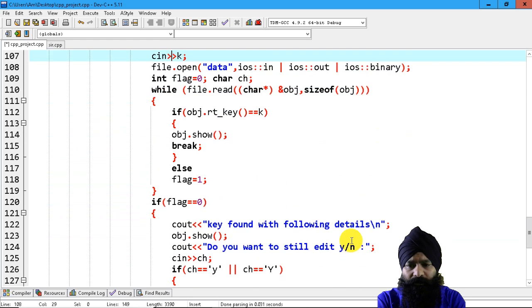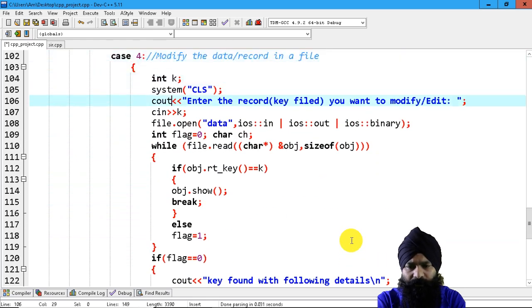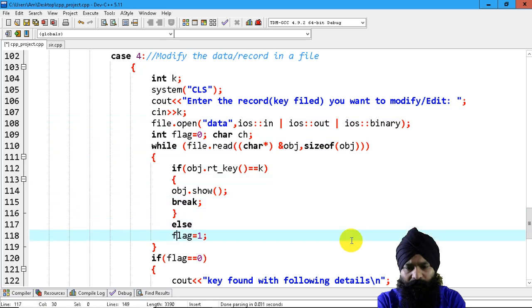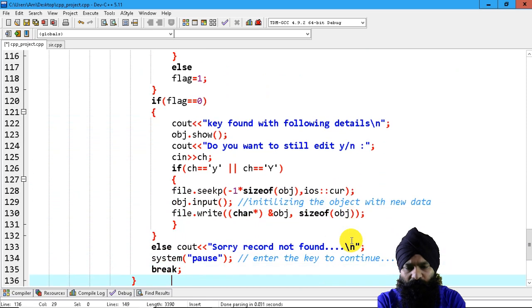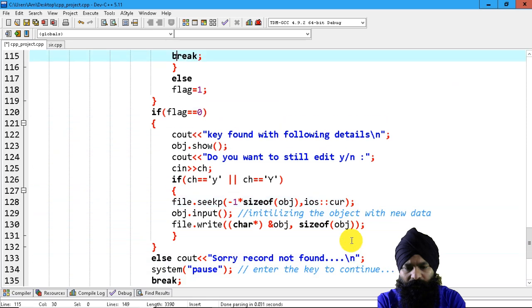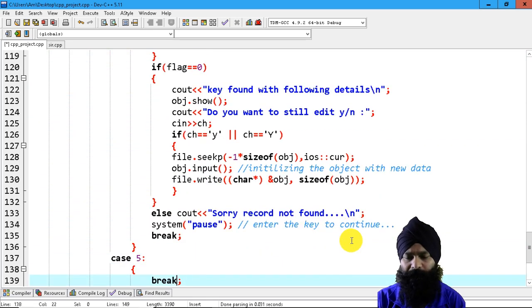So let's review this code. Modify: enter the key of the record I want to modify. Open data in input and output mode, so I'm reading the file. Flag equal to 0. Then I just modify the put pointer. Okay, fine. So let's execute this.